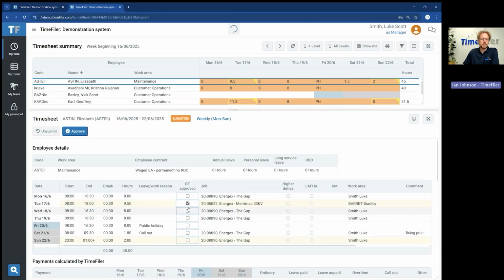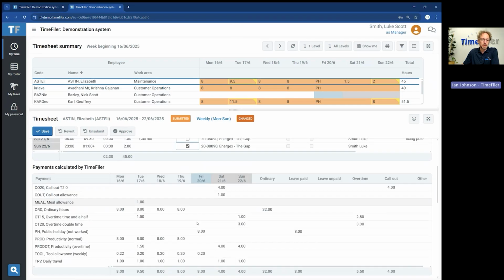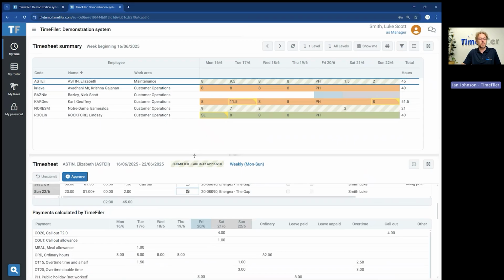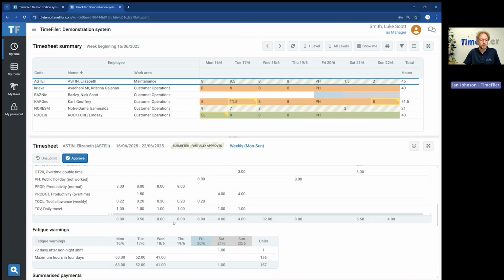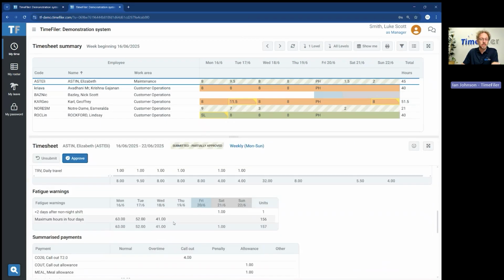The smart automation means that as soon as he ticks the box, the yellow warning disappears. The award interpretation down the bottom shows the payments that now apply to this employee, and he can approve it. And further, you'll note now that it only goes to partially approved. And that's because this timesheet needs approval from somebody else too, right? She's worked across more than one job. Notice here that we can show fatigue warnings to the manager that we're not showing to the employee. So it highlights here to let us know that this employee has breached some fatigue guidelines that we want to keep track of.